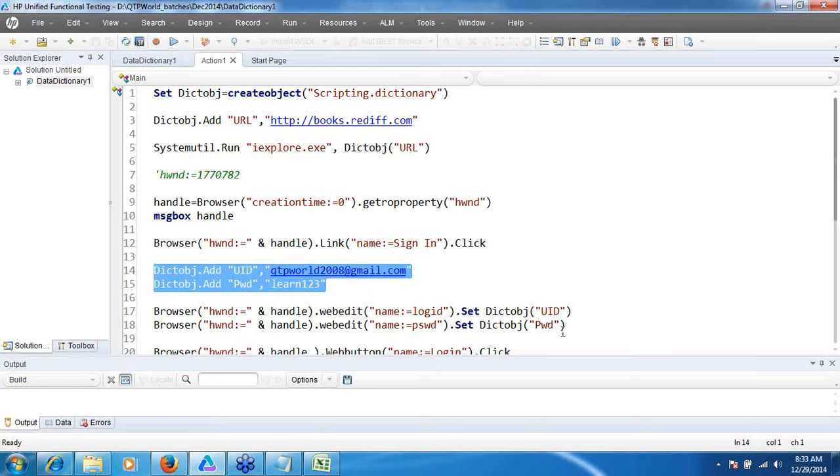Just before I'm passing the PWD, I'm putting the value in the data dictionary, and I'm just pulling out that value. Is that the way it is written in the framework? The answer is no, guys. To make you people familiarize, we are just writing the things here. Just before passing the test data, we are adding that to the data dictionary.